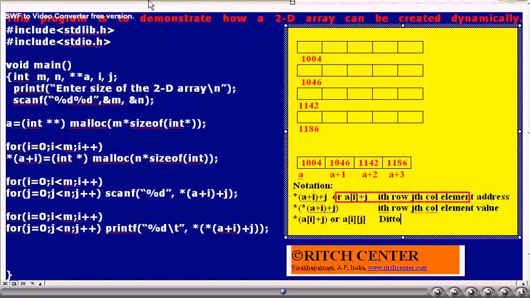Remember, A is the pointer to the pointer array. That is nothing but a pointer to the first element of the pointer array. A plus 1, A plus 2, A plus 3 are the pointers to the next elements of this pointer array. In this array, what did we store? Addresses of the base elements of the 2D array. That is, each row's address we have stored.